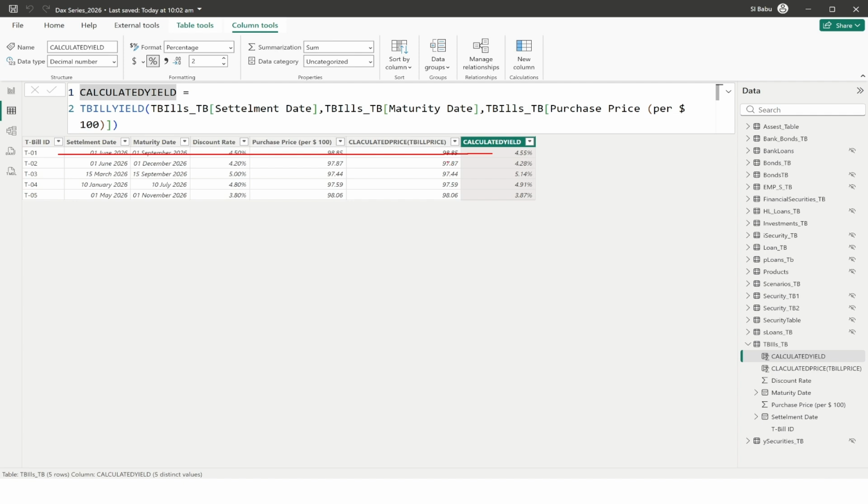So here you can see the T-bills with the lowest prices, let's say T003 at 97.44, show higher yields. Here you can see 5.14, so higher yield percentage for lower prices. The higher prices, like 98.06, show lower yield. Now we can cross verify this.